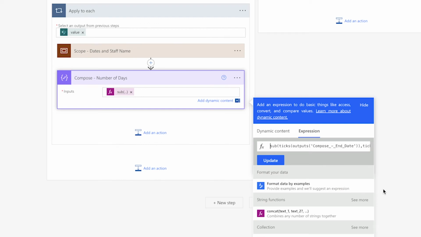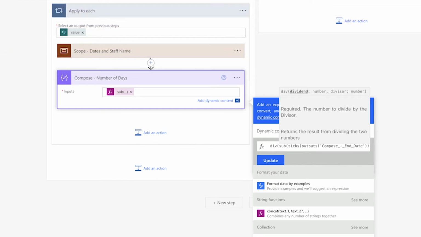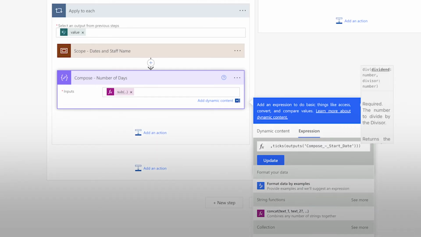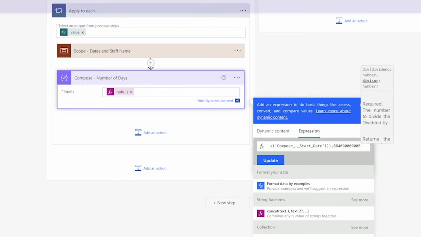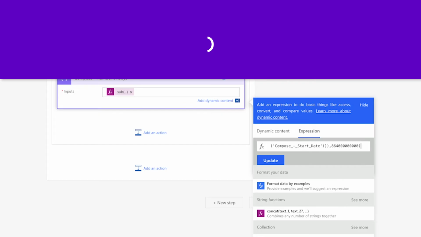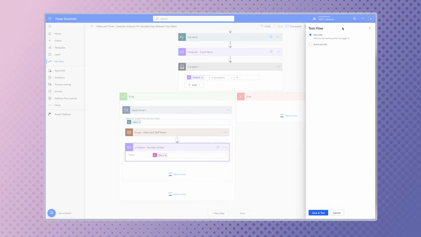We're going to wrap this expression in the div function. Enter div with an opening parenthesis. Click the down arrow key to go to the end of the expression. Add a comma and 864 with 9 zeros. Add a closing parenthesis and don't forget to press Update. Run a test and review the outputs.